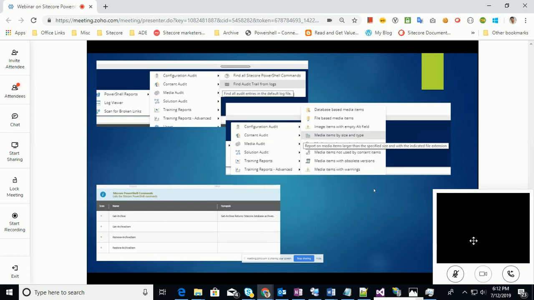Just some quick screenshots for the reports. If you navigate to the PowerShell report screen, in the desktop there's a menu that will take you to PowerShell reports, and you can see that there's an audit trail report that reads from the log files. There's also a media items by size and type. We found that it was helpful to look for images that were consuming lots of data in the database. Assuming that you are using media items that are stored in the database and not in file, this is probably a report that you'll run at least once during a deployment of a new website.